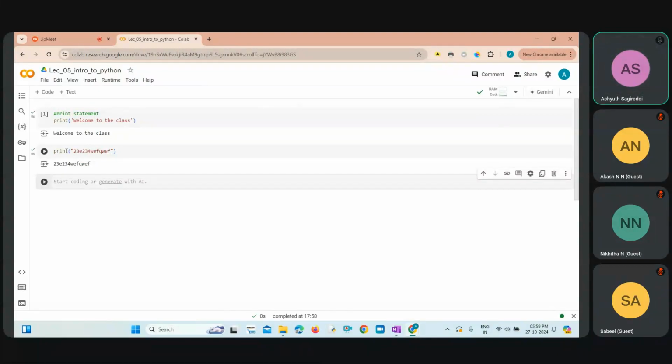We'll see about variables now. For commenting in Python, we have to use hash. This is the symbol for commenting any line. This won't affect our code. This is like a comment.